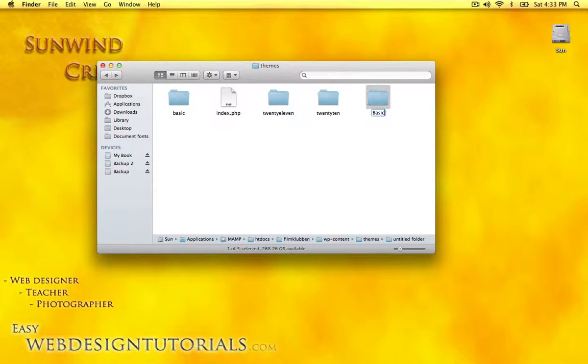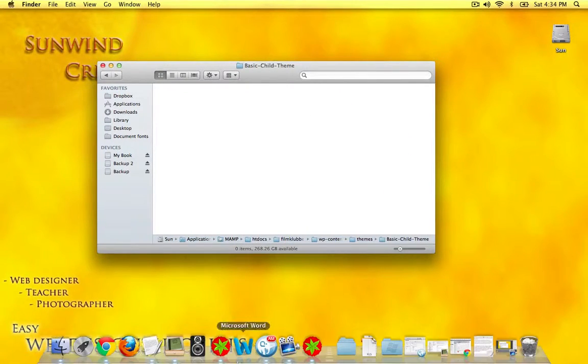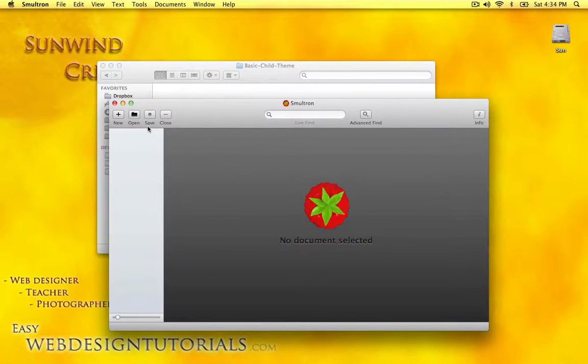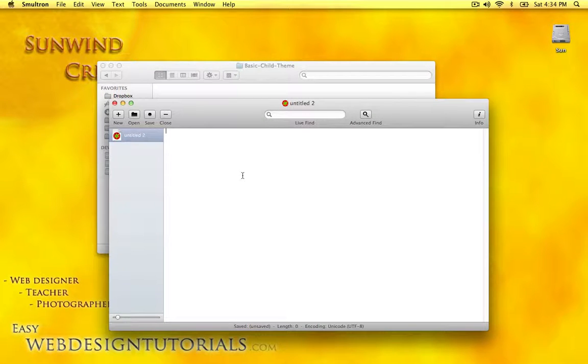So I'm using it based on the theme called Basic from themify.me. So inside this, I need a style sheet. So I'll just open up a text editor. And we need the theme name. I'm going to call mine Basic Child Theme. Description, which is optional. Theme name is not. Child theme for the basic theme.